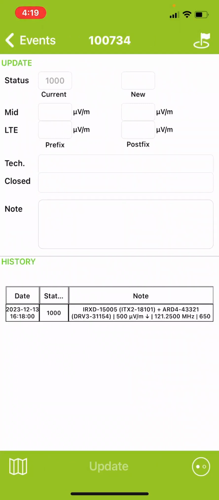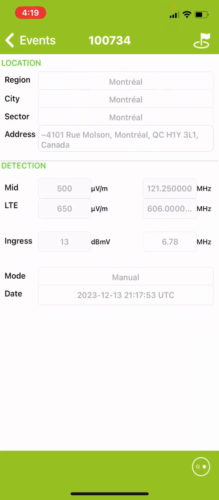In the bottom right-hand corner, there is a little circle with 2 dots in it. That is showing me that I have a second page of information. I tap on that, and again, it shows me the location, and it shows me the ingress at 13 dBmV at 6.78 megahertz. But you may also notice that it is also showing a midband and an LTE leak.